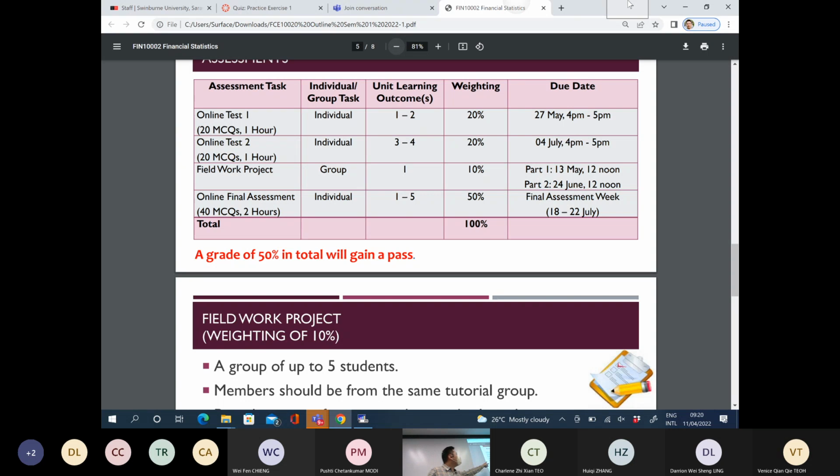Now the last one, the fieldwork project. This is a group project. Let me share the fieldwork project details. You can go to your Canvas.